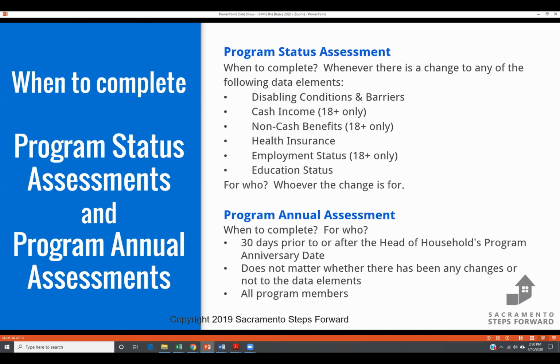And the reason why I'm stressing that anniversary date is, for example, if you have a parent that is in the program and 6 months later they've regained custody of their kids, well, 6 months later is the head of household's anniversary date. We would do an annual assessment for everybody that's now in the program, not just the parent. So it's all based upon the anniversary date of the head of household in that program enrollment.